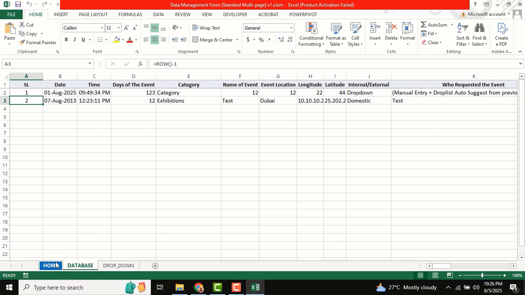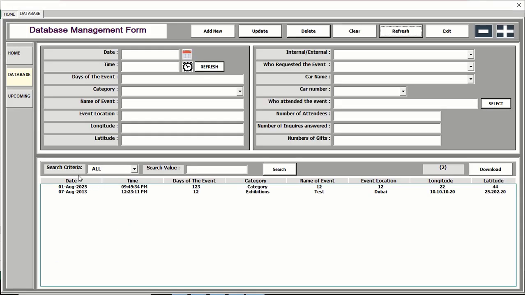Okay, so now go to home again. So there is a search criteria wise search. So if you want to search from the full database, just select all, otherwise you can select date wise, and this is for days of event. For example, you just search by category wise, just select a category, and there are two categories. So select any one, that is okay, and this search data will be shown there.